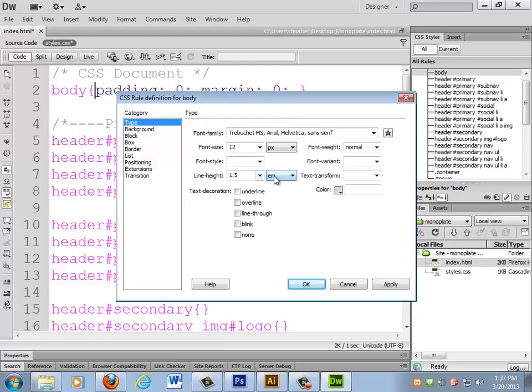What it does is an M is based off the font size. So whatever I change this to, it'll always be 1.5 times. So my line height is now 18. If I set it to this, it'll be 15. And the computer figures that out for me. So I can go in and change the font size all I want, and the line height changes proportionally. Let's leave it at 12 for now.